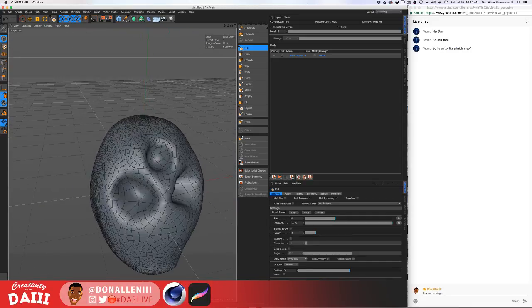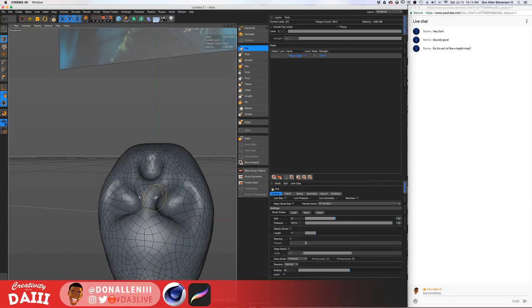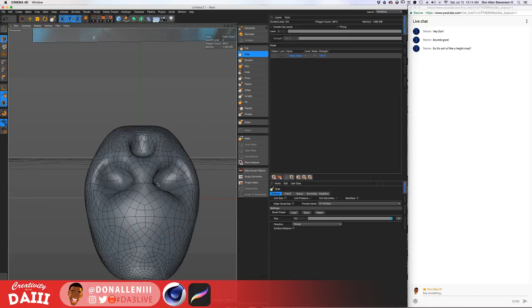All right, so just making these places, these sockets for the eyes. We're going to use the grab tool now and just grab the face a little bit.